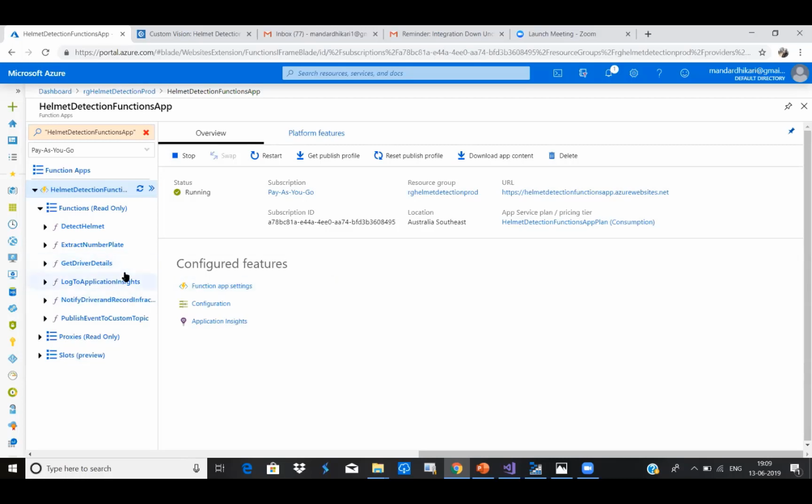So once the driver details function is successful, it then gives a call to a notify driver and record infraction function, which basically creates an email body and sends out a notification using SendGrid and records the infraction for that particular driver. And we have a function called publish event to custom topic, which is used by logic apps to push manual intervention events in case of failures in logic apps run.